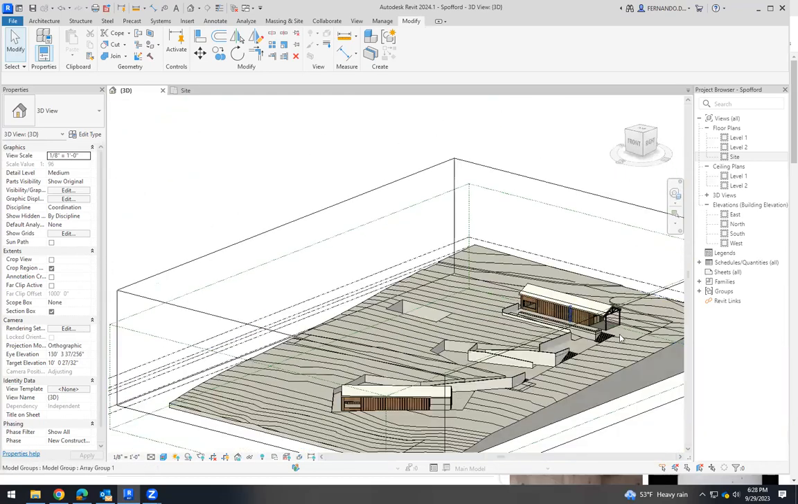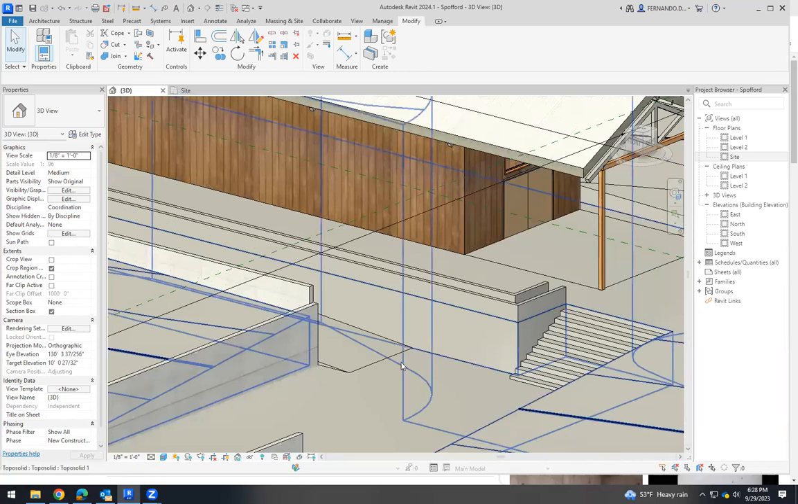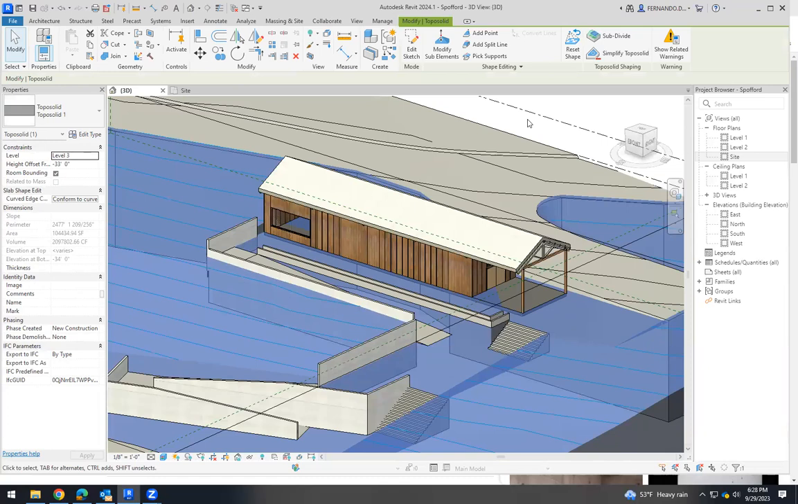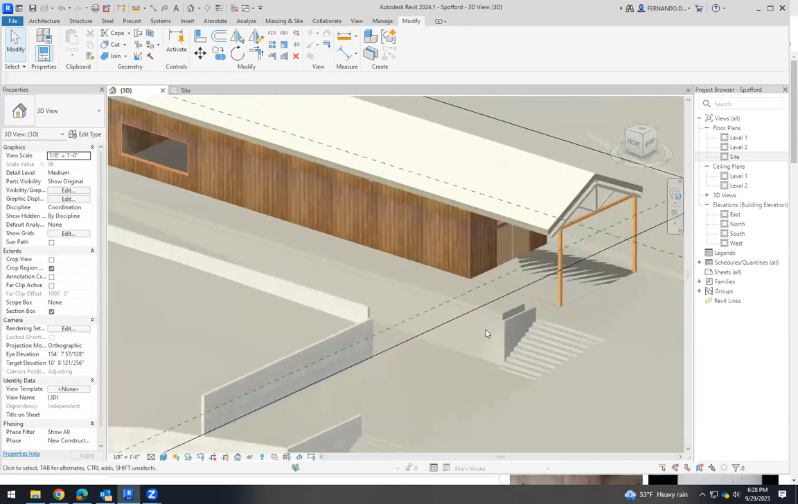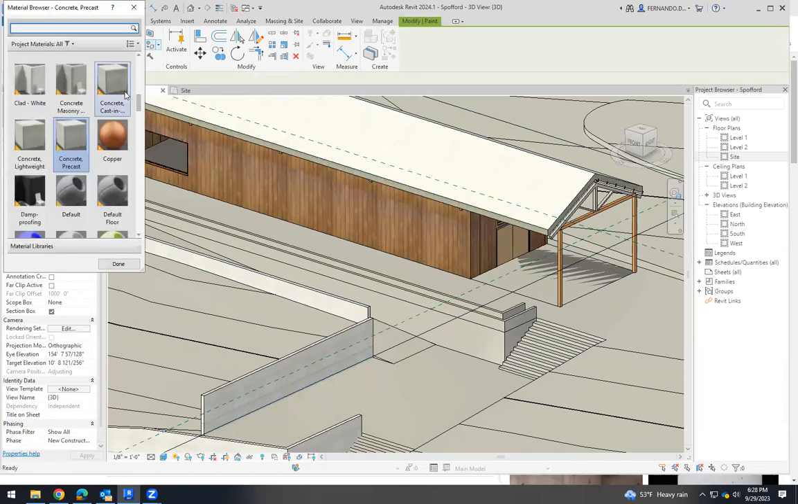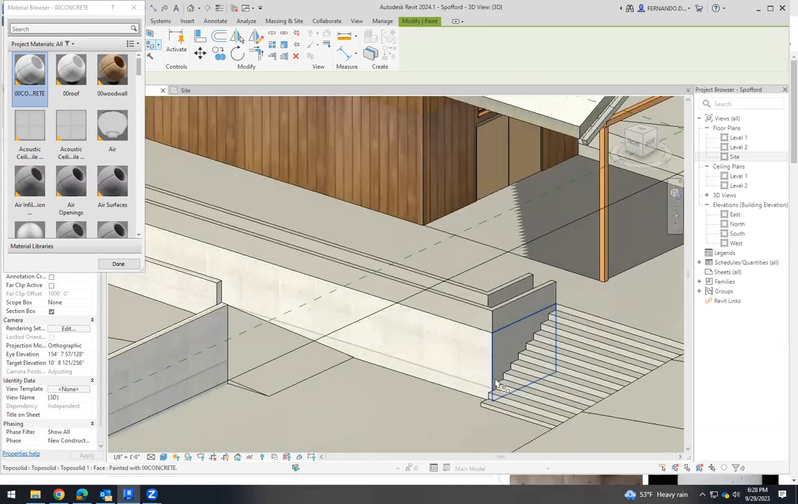I can do the same with this. Imagine that I want to turn this into a concrete wall. This is a topography, and the topography has its own texture. But if I want to change this, I can paint material. I can use the concrete wall that I have created here. This is the concrete wall. And I just need to select this one and that one.